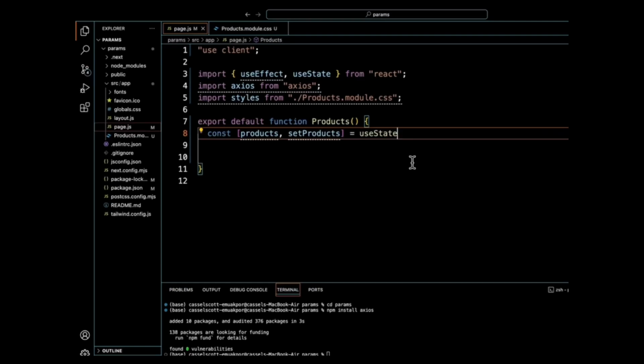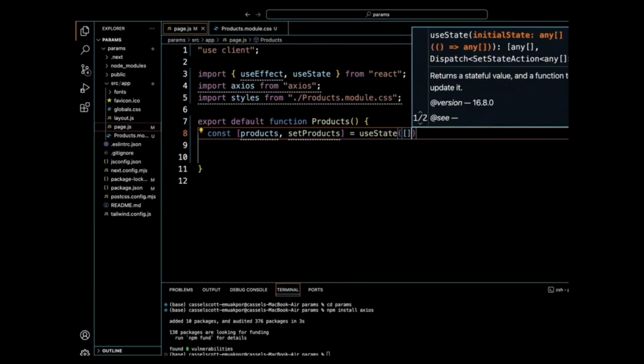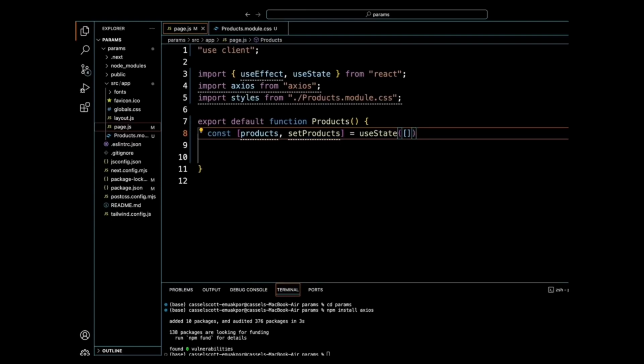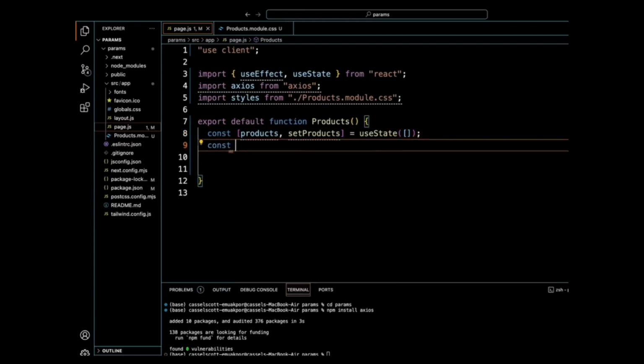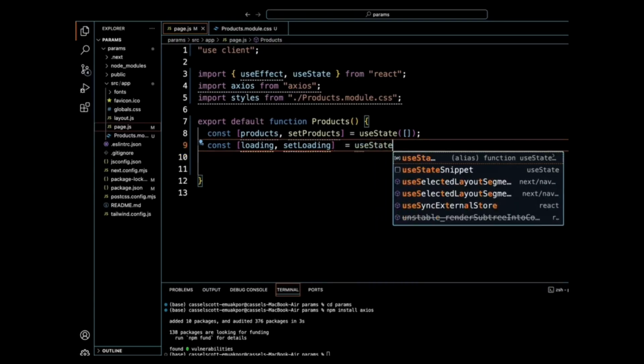And what I'm doing right now is creating a variable for the products, using useState. We are not just going to be creating a products variable, but a couple of variables. We want to set all of this. And so we have the loading, and then we want to set that to loading. We also want to use useState in here as well.